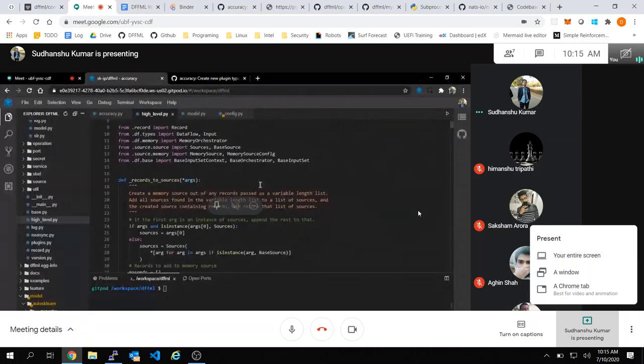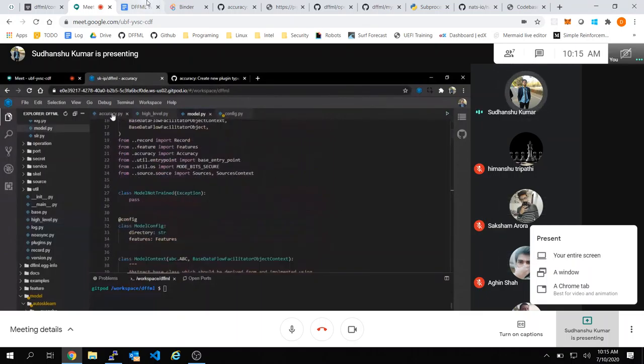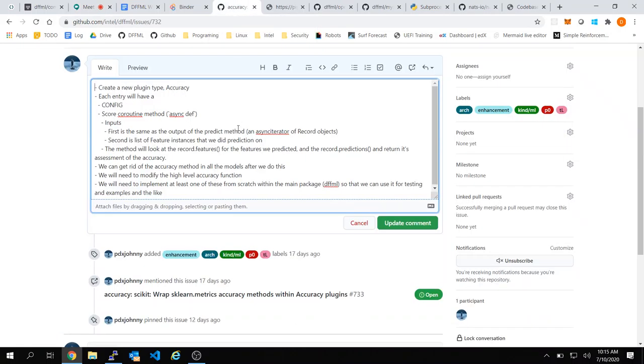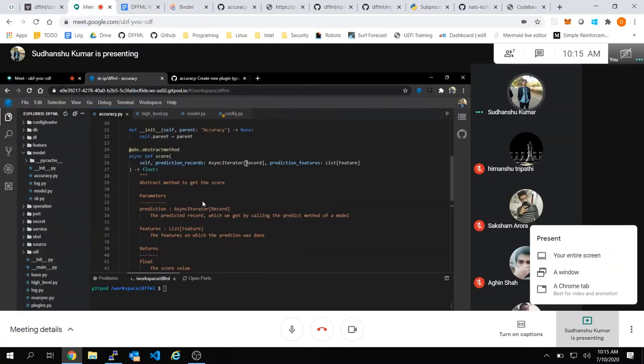Is there anything else you wanted to show right now? Yeah, one more thing I had to ask is, where are we getting the ground truth here? Is this the prediction? Are we expecting this will also have the ground truth as well as the predicted output? Let's see. It looks like we had decided that the first is going to be the output of the predict method of a model, which is an async iterator of records.